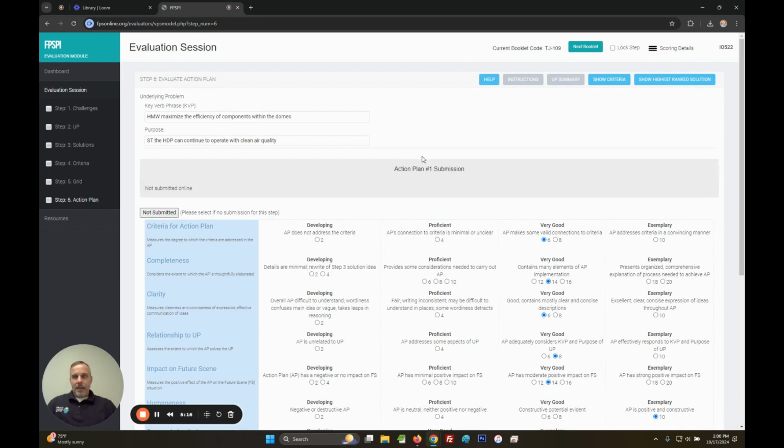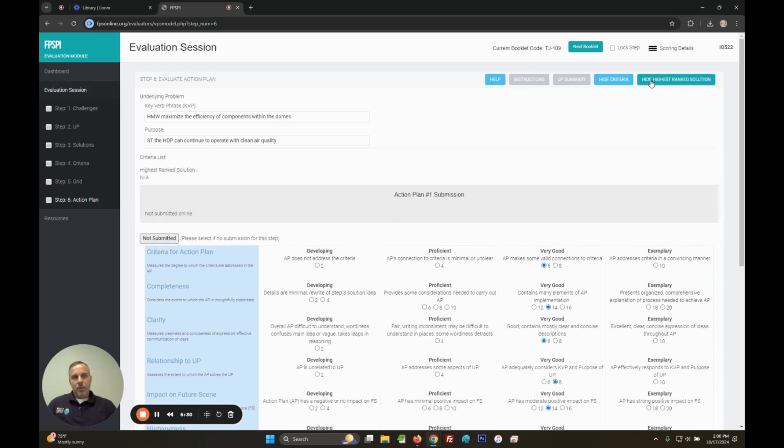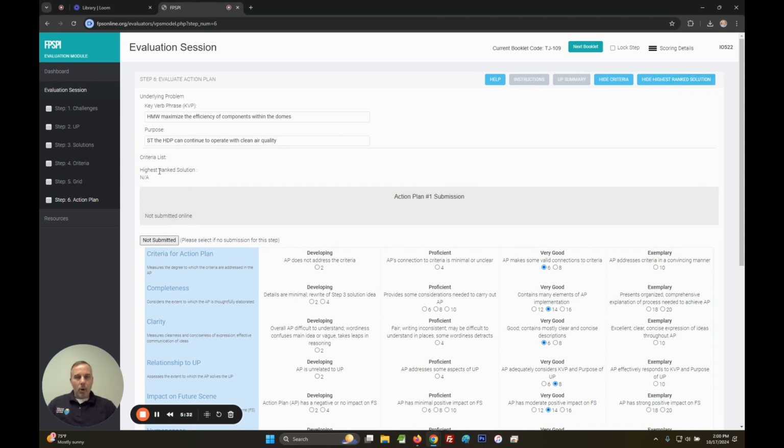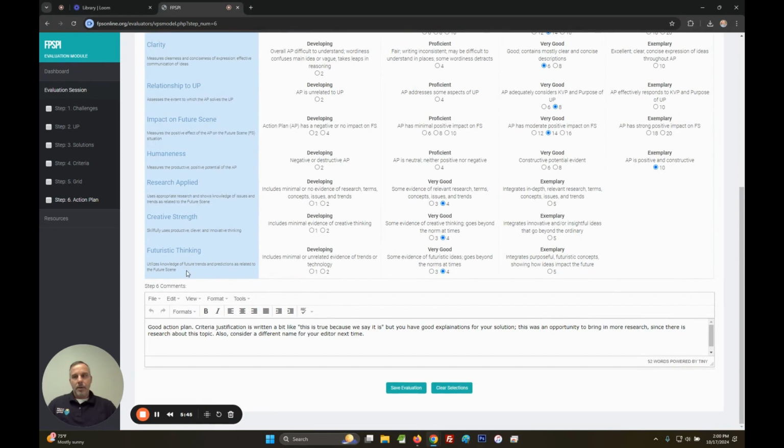All right. And then on step 6, you've got a couple extra things to do here at the top if you need for reference. So you've got a key verb phrase and purpose to reference, but then you've also got show criteria where you can see their criteria, and then also show highest rank solution. These only work when it's a virtual booklet, because remember, that's when the work is in the system. This is a traditional booklet, so you don't have any of these fields available to you. You just have to reference the hard copy. You do your scoring, and then you do your step 6 comments, save evaluation.